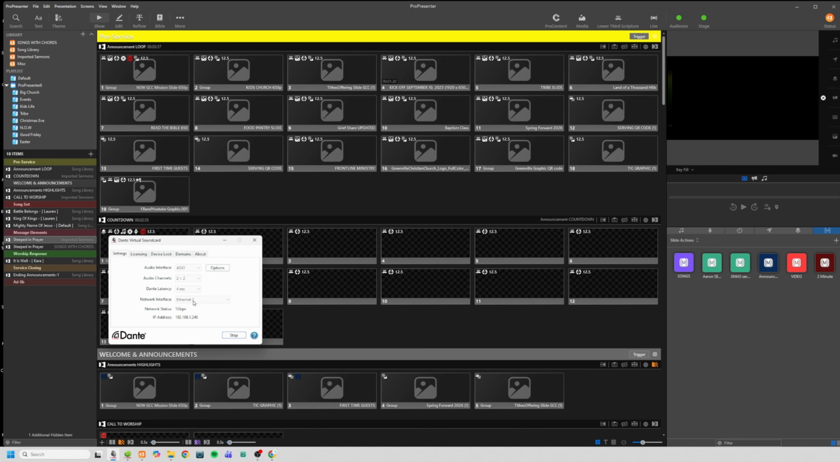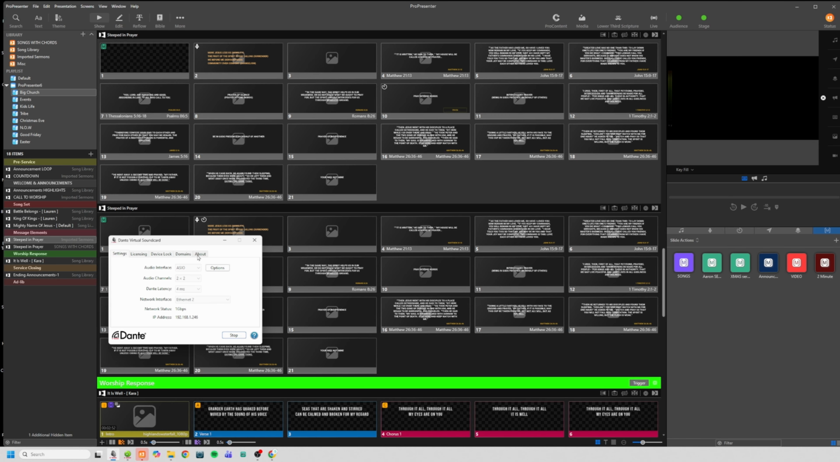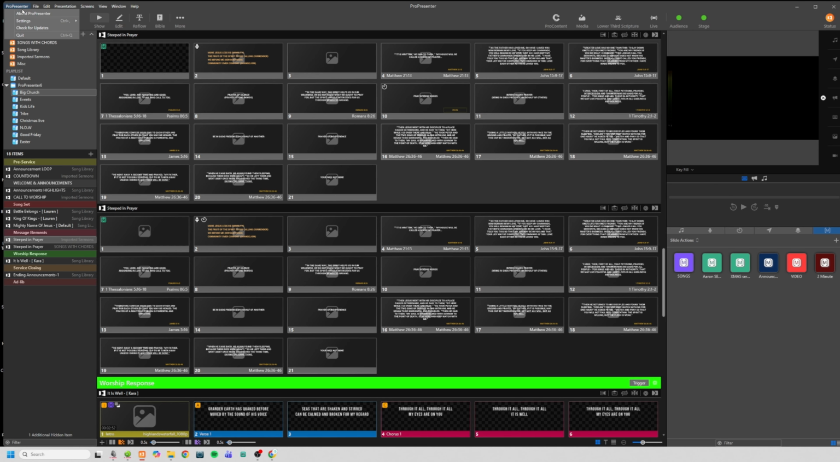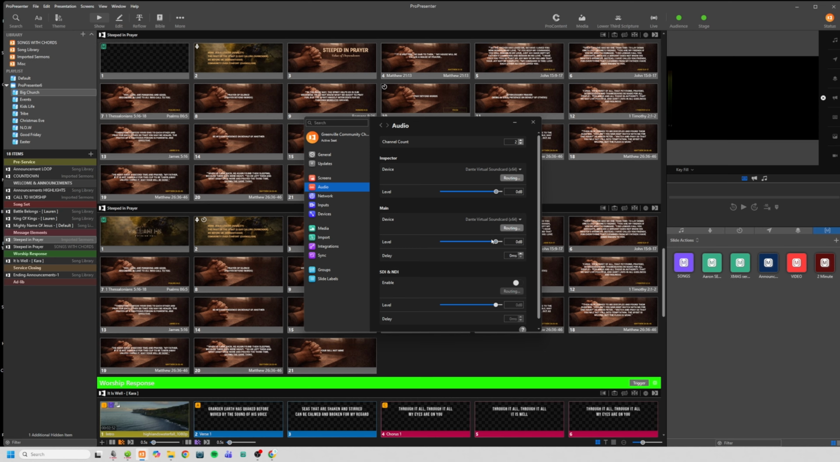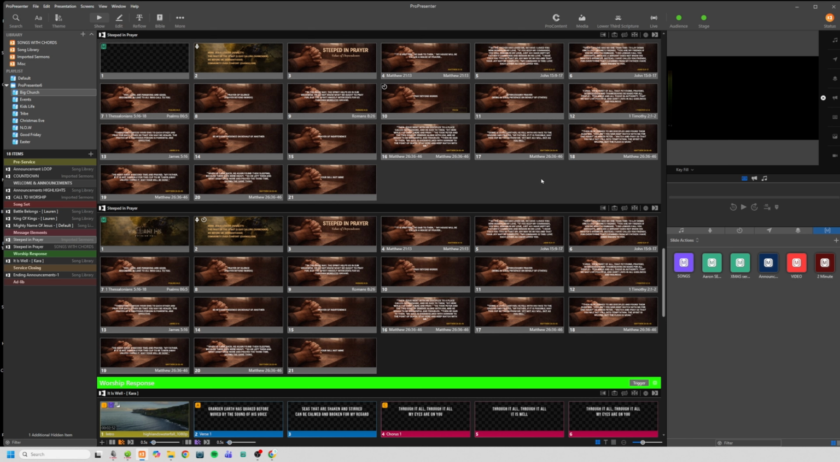Other than that, you can verify settings inside ProPresenter. So if we go up here and click ProPresenter, go to Settings, and click Audio, we can just make sure that audio is being sent to the virtual sound card and that nothing is muted. The level isn't pulled anywhere. It's always at 0 dB. The rest of it is either going to be a networking issue or a patching issue, which the sound engineer can help with.